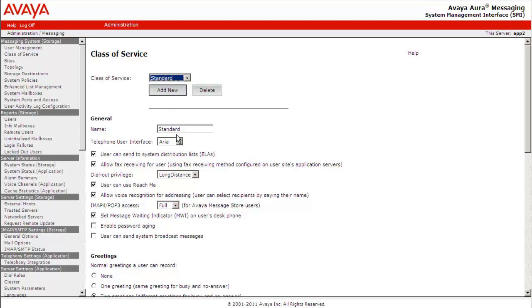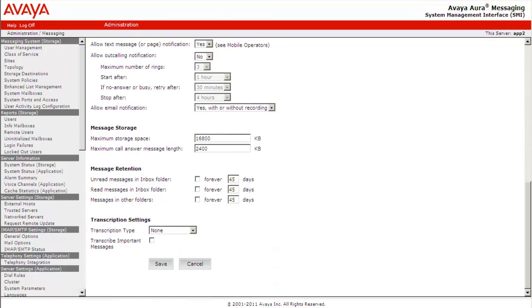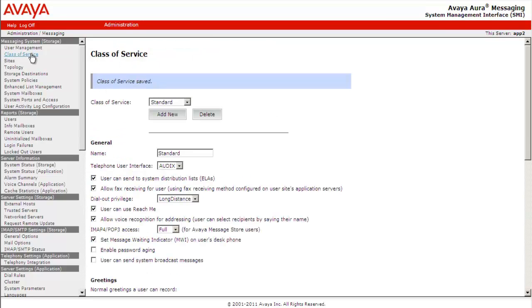Under the general options of the class of service, you can see an option for telephone user interface. As of now, we have two options, either to define Aria or Audix as a TUI interface. Let's select the option as Audix. Scroll down the page and save the changes. We have now successfully assigned the telephone user interface for mailbox 3000 as Audix.